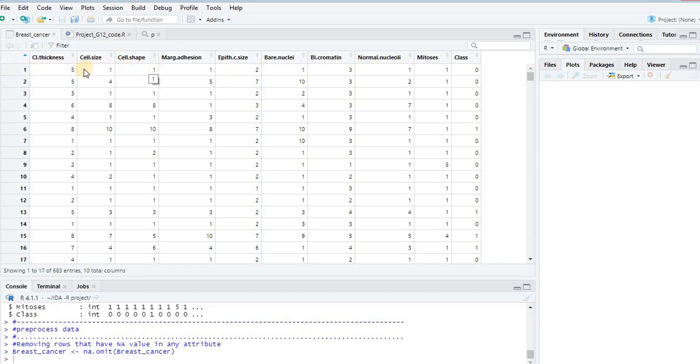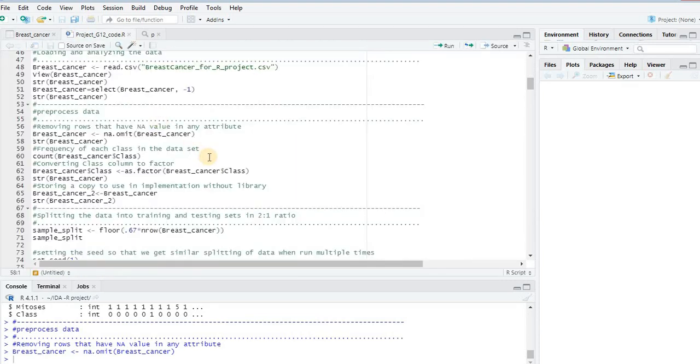A second way is to replace those NA values with either the median of the column, or the average, or the mean of the whole column. I have gone with the first way. So I am removing the entire rows which contain any one of them as NA in their entries.